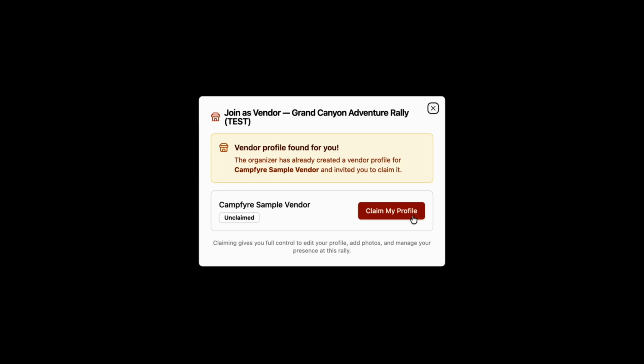Now, if you don't see a screen like this, it may mean that you're using a different email address, or perhaps you just stumbled upon this rally and you'd like to join it as a vendor and you haven't been invited, in which case you can fill out an application to be a vendor at that rally.